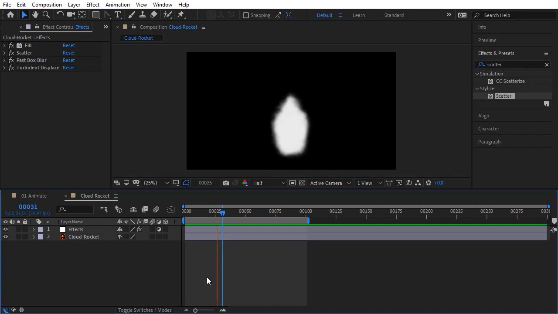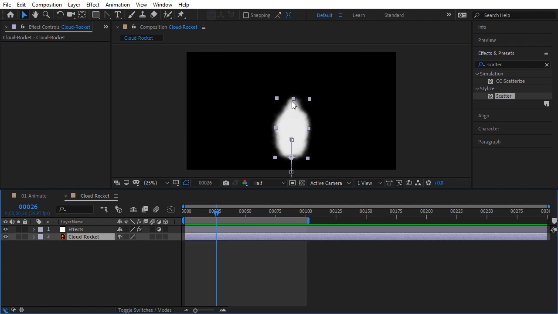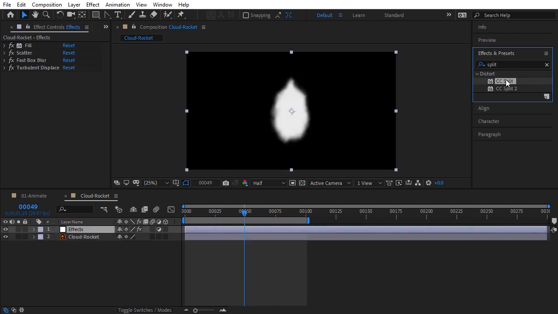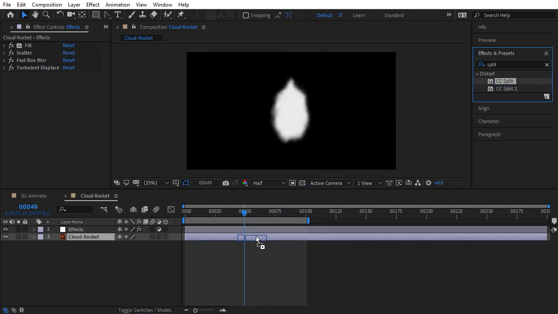Okay, great. Now I want to add another effect. This time I want to apply it directly to the object layer. In fact, I want to split this cloud object into two sections from this top point, and the rocket will come out from the middle of these split parts. So to do this, I will use an effect called split. Let's apply this CC Split to the cloud rocket layer.